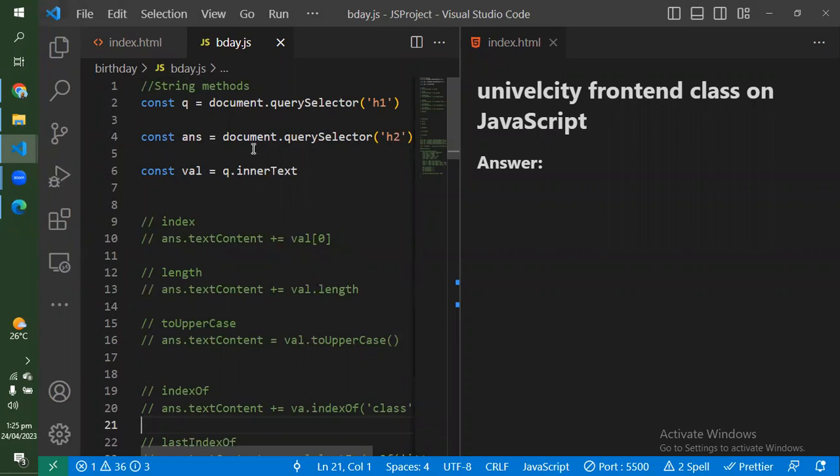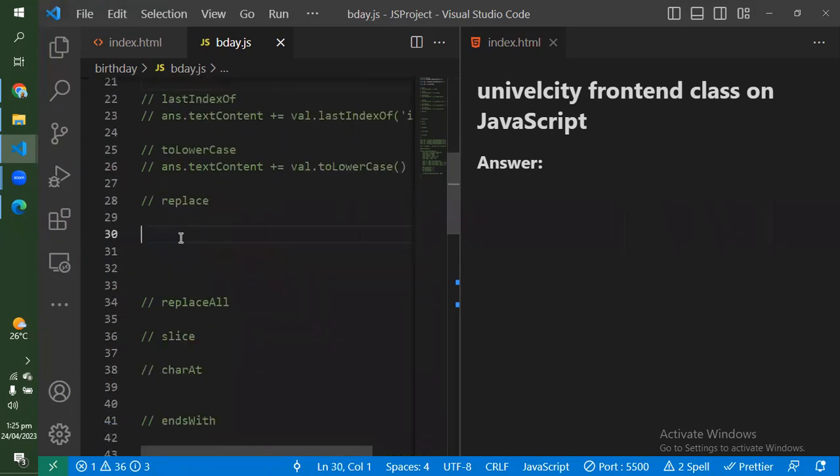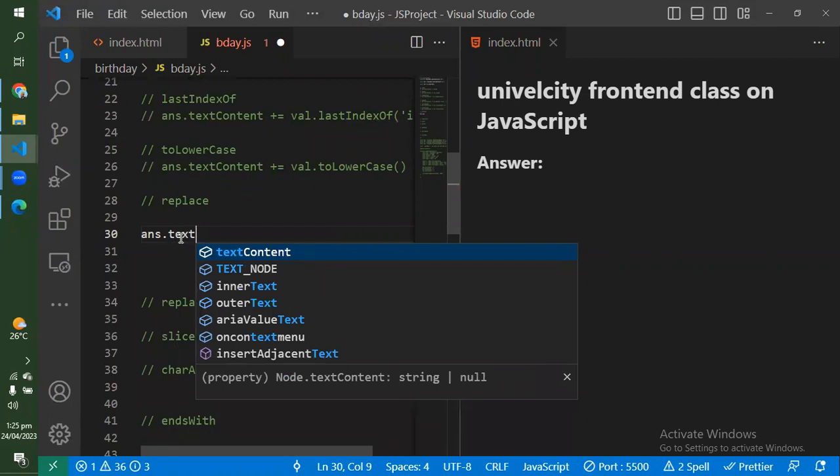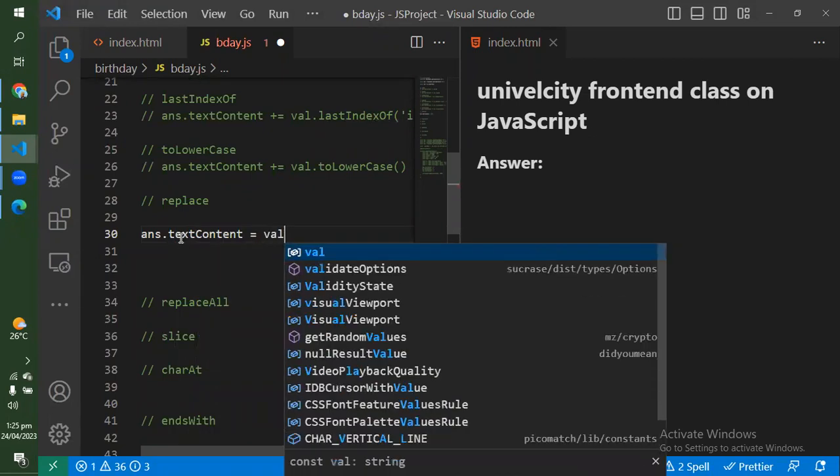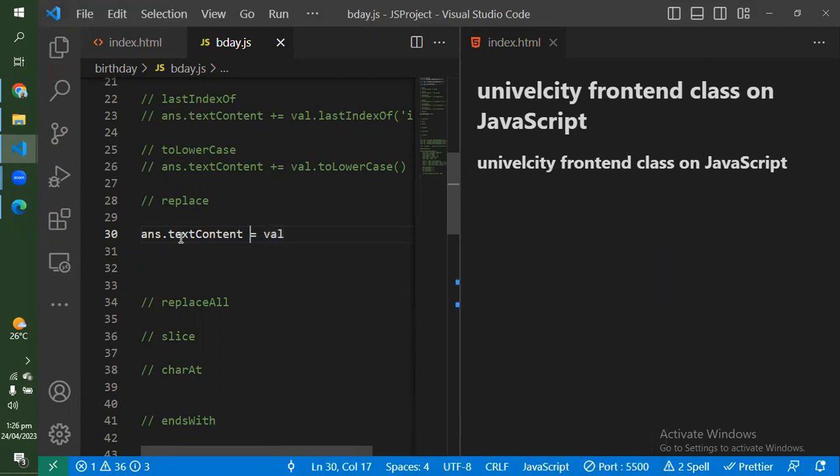Inside my JavaScript file, which I attach on index.html, I'm targeting that h1 as q and my h2 to be ans. So my var is the text which is inside it. If I say answer dot text content to be equal to var, this will actually make it to be University Front-End, which is just what I have there. But if I add that plus sign, it will actually add that to it. So that is it.